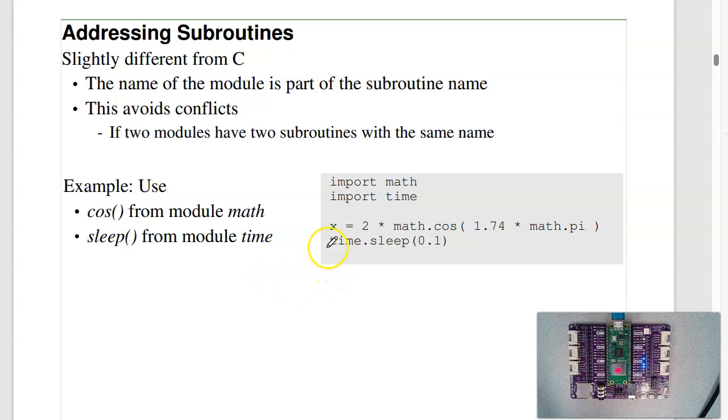In Python, you include the name of the module along with the name of the subroutine. What's nice about that is it avoids conflicts. Suppose math had a subroutine called sleep and time had a subroutine called sleep. With this format, it tells the compiler which subroutine I want. I want the sleep subroutine for module time. That way there's no conflict. And likewise to access it, if I want to do the cosine function, this is the subroutine cosine from math, the constant pi from math, and the subroutine sleep from time.